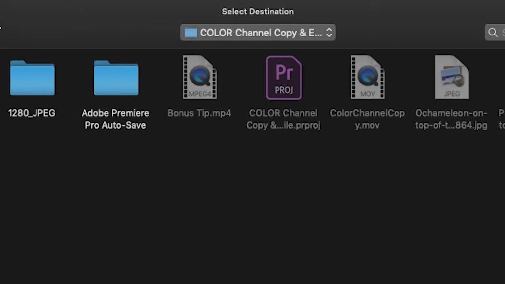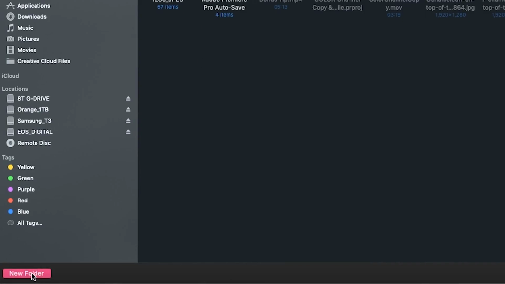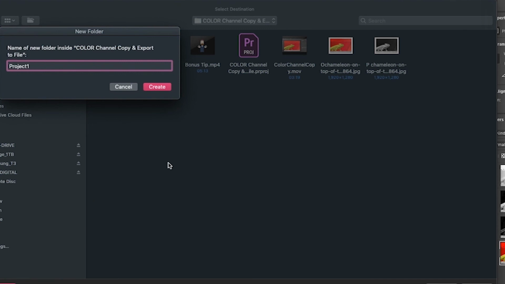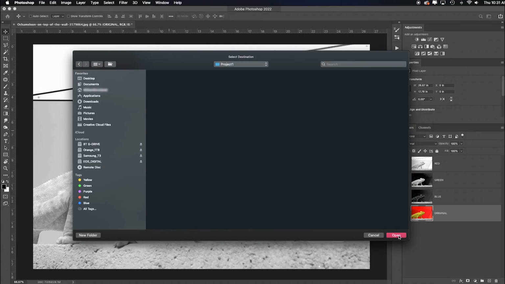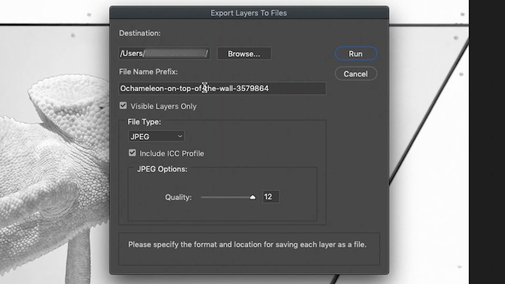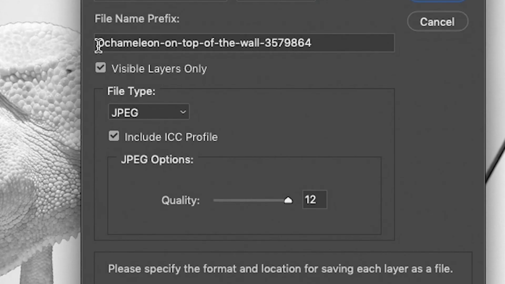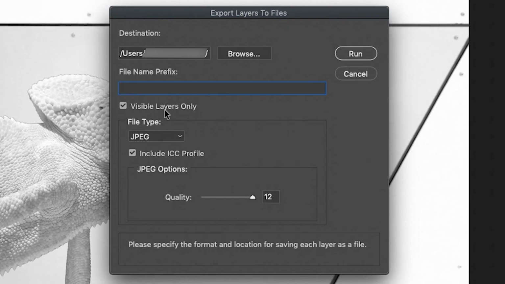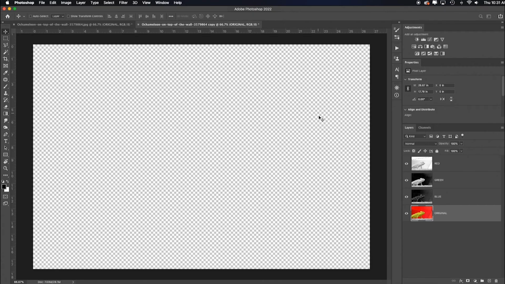So I'm going to hit Browse. I'm going to save it here. I'm going to add a new folder, Project 1, Create. So now that folder's ready to go. Do I want this prefix? This is going to give the entire name of that original JPEG in front of whatever the layer name is, so it would say all of this, and then it would say -red. I don't want visible layers only, so everything that I have toggled on, include the ICC profile, JPEG quality of 12, hit run, and it's done.